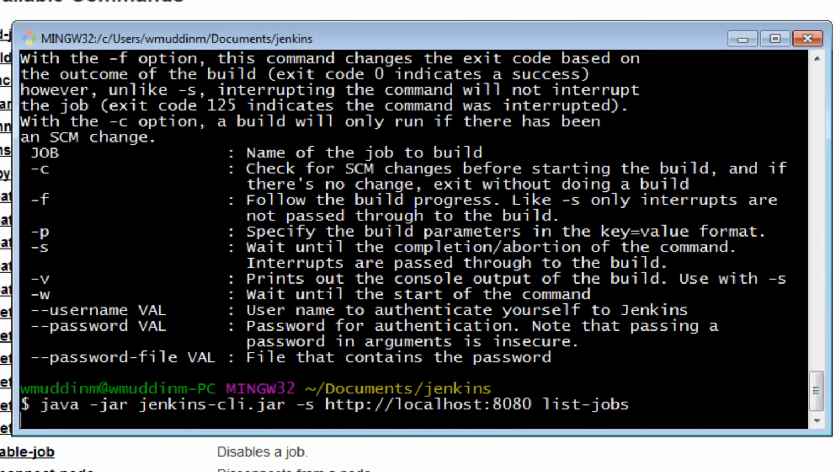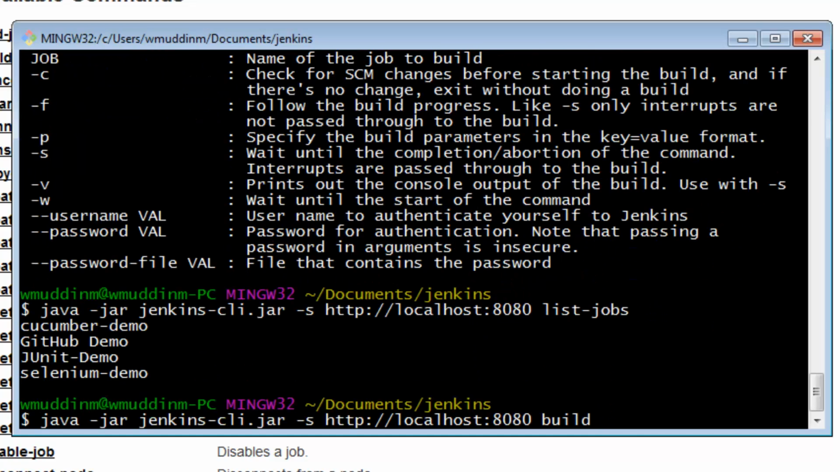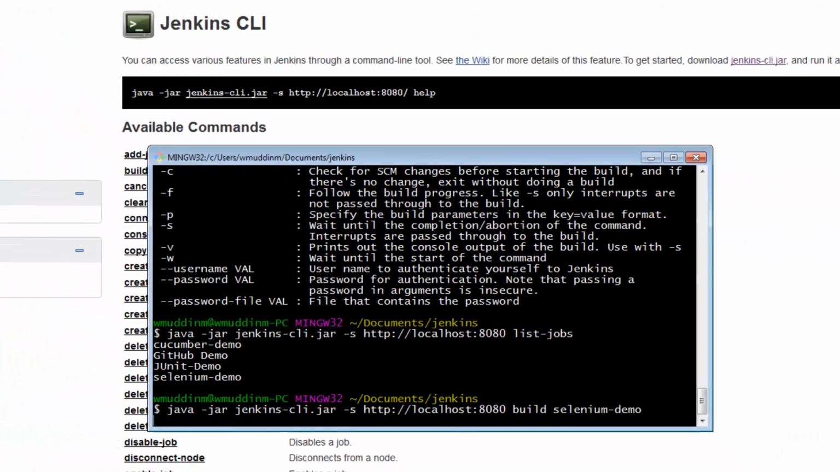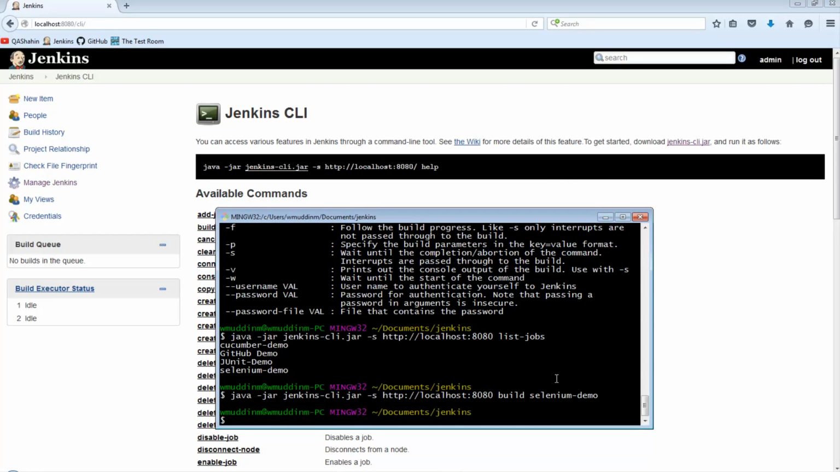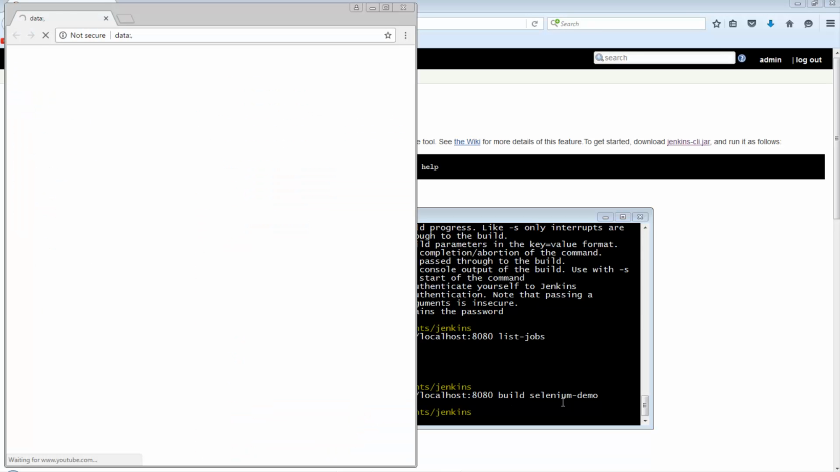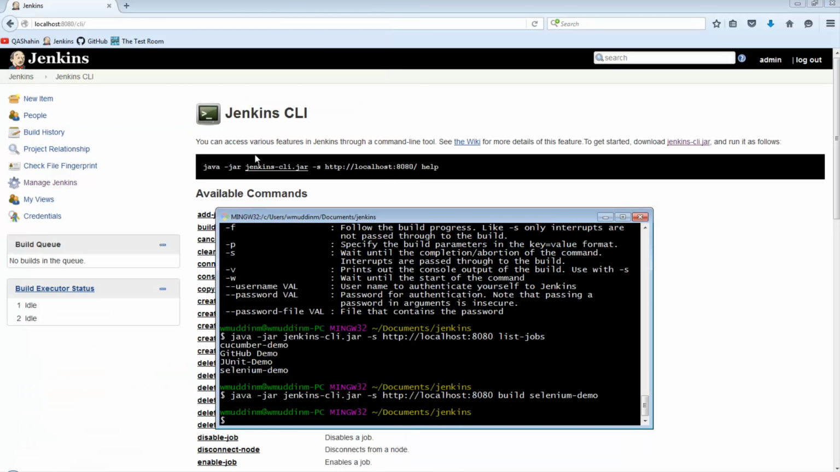So really quickly, let's list the jobs again. And this time we're going to say build and then say something like Selenium demo and just hit enter. What this should have done is actually started the build. So let's quickly go back and see if the Selenium job is actually running. And it looks like it did. It actually opened up a browser and closed it, which is evidence that it did actually kick off a Jenkins job. So without going into too much more detail, this is the power you have by running Jenkins in CLI.